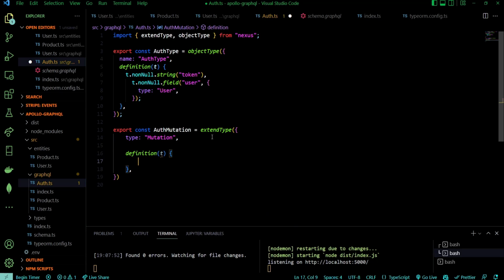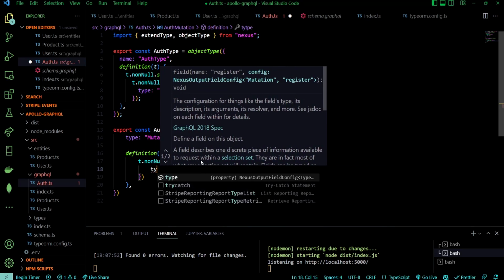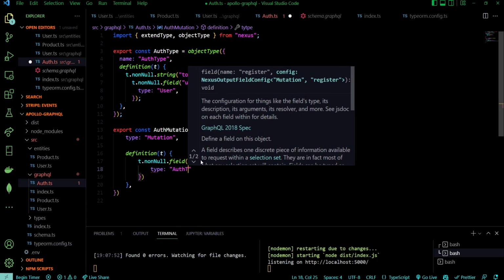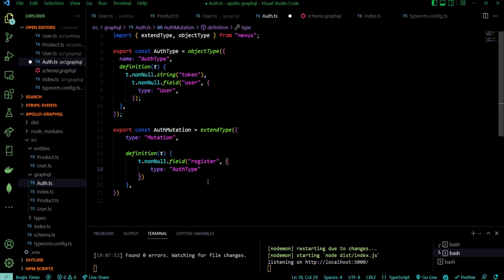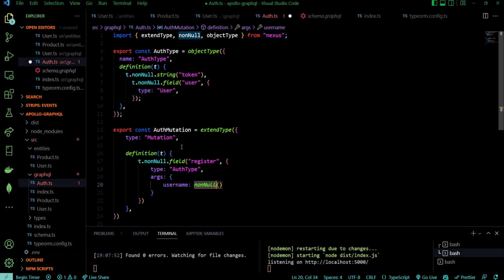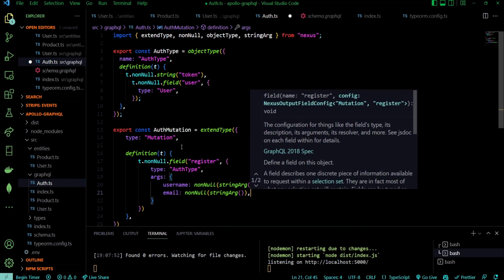We will have a definition here, and the first one will be a non-nullable field, and we are extending mutation type, so we are creating a new mutation here, and the field name will be register, or you can call it sign up or whatever, and the type of it will be auth type, because we have declared our return type and it has a token and string, and that's what register resolver returned. So after declaring our type, now we can declare our arguments. We are going to need a username, and the username will be a non-nullable string arg.